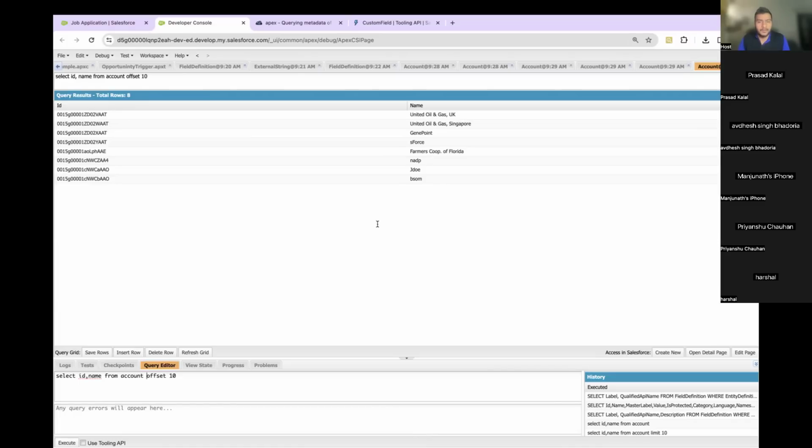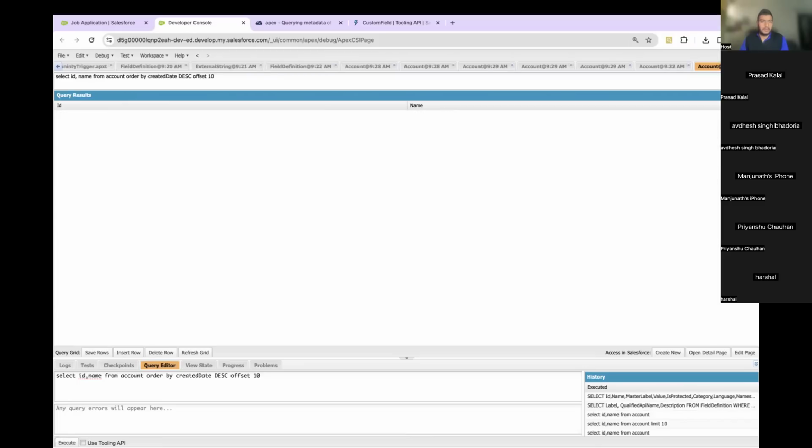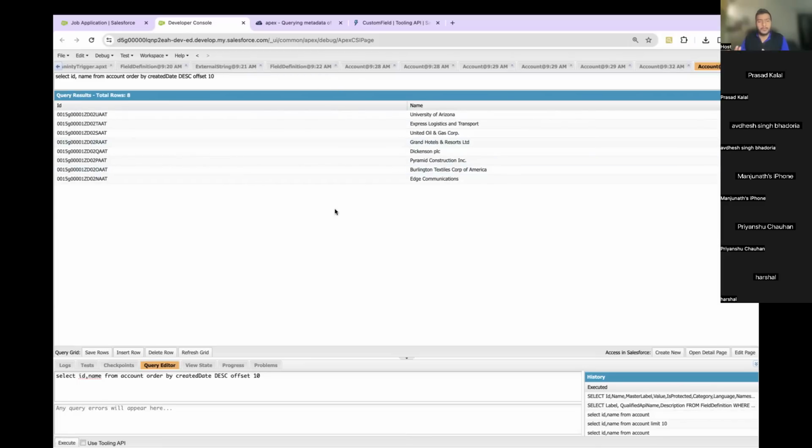Does the order of records stay the same all the time when we do a SOQL query? See, we can use the order by clause to create the order. So in that case, we can use order by, let's say, created date descending. So we can combine a couple of other clauses together to build the SOQL query which they want.